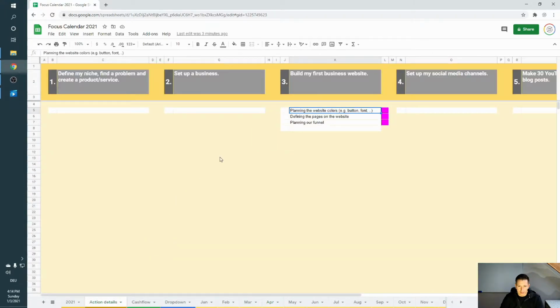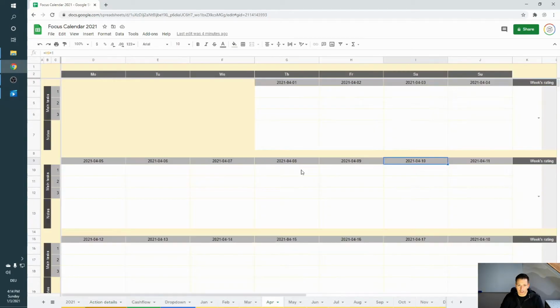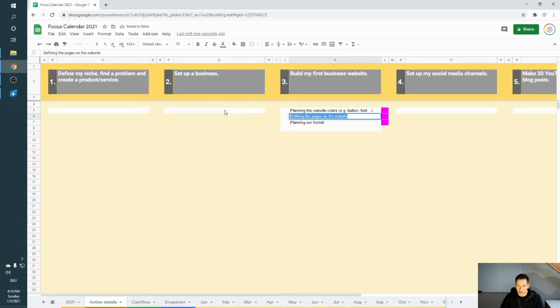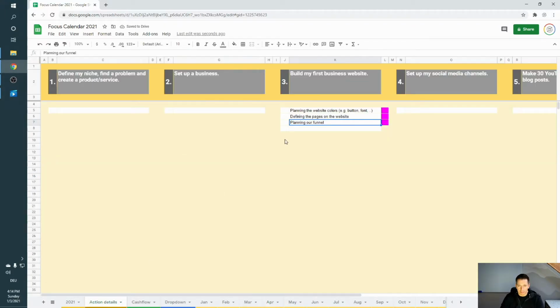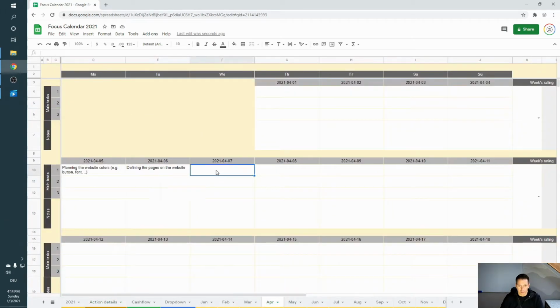So now let's take those tasks. I will just copy them with Control-C. And now I go to the April sheet again. And let's say we do planning the website colors on Monday. Then we take defining the pages on the website. Let me also copy it. Let's say we do that on the 6th of April. And then maybe planning our funnel could take a little more time, like 3 days or so.